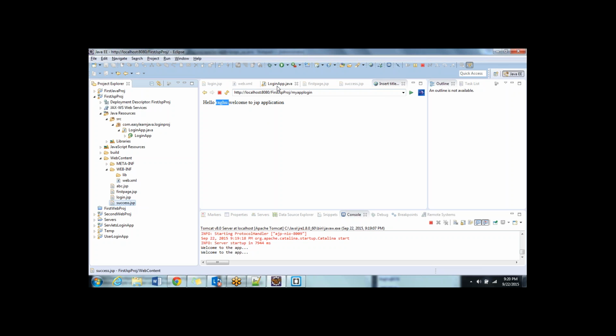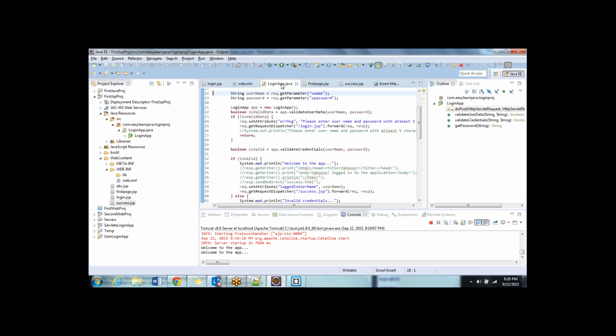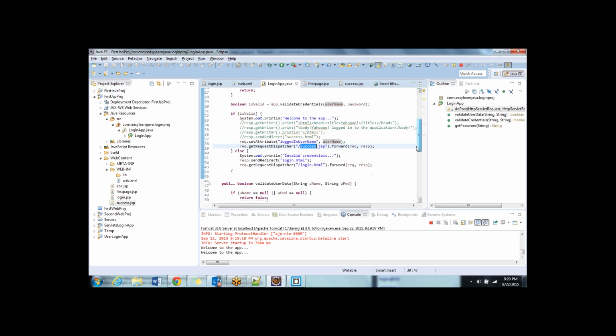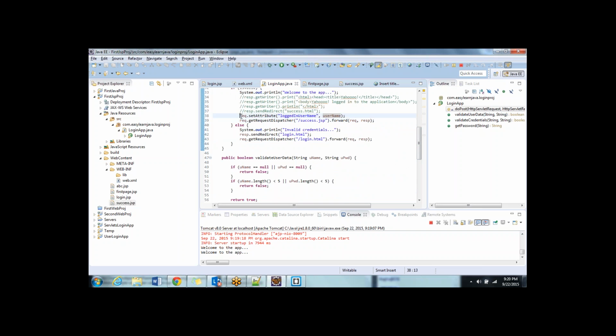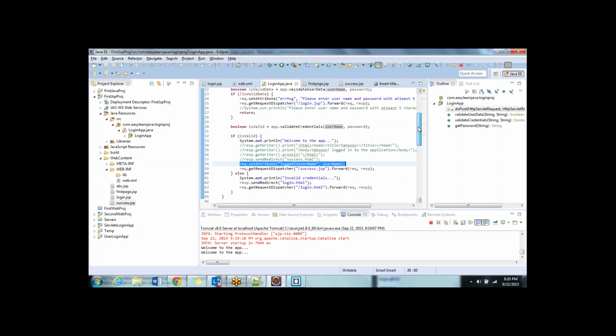The only difference is, if you go back to your login app.java, all I do is in the request I set an attribute. Very good, I set an attribute like a key value pair. So if it is valid, set a key logged in username, set some value to it, and take it back to success.jsp page. Now in the same way, if I need to set some attributes here, let me reuse the same thing.